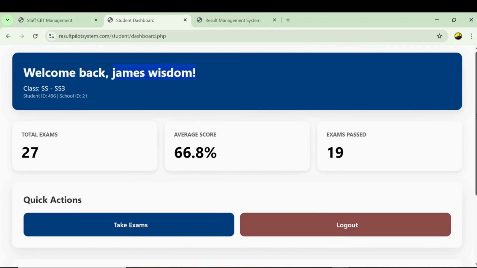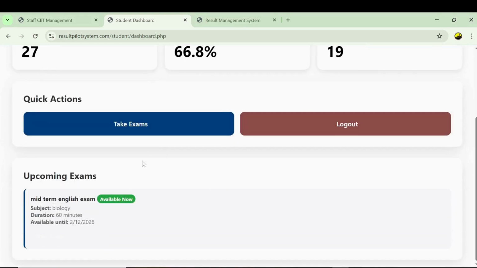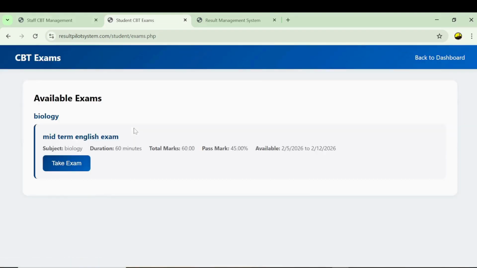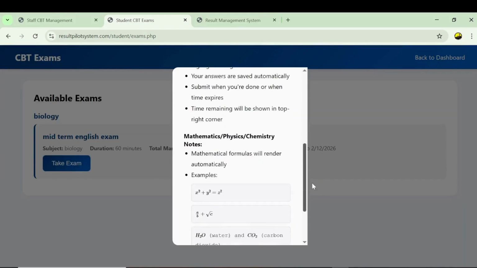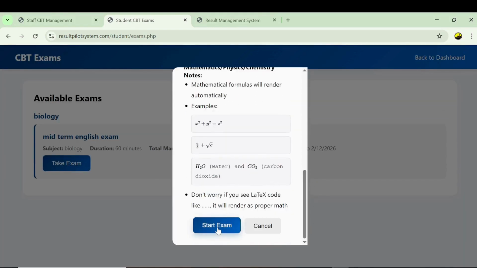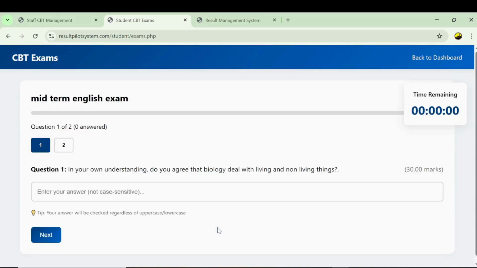Now, the next thing is to take the exam. You can see the exam is already showing on my dashboard. I'll simply click on take exam and I'll click on take exam. I will read the instruction. After that, I will click start exam. Now, the system automatically starts the exam and you see the time has started counting, which is 59 minutes, and the exam is a total of 60 minutes, which is 1 hour.